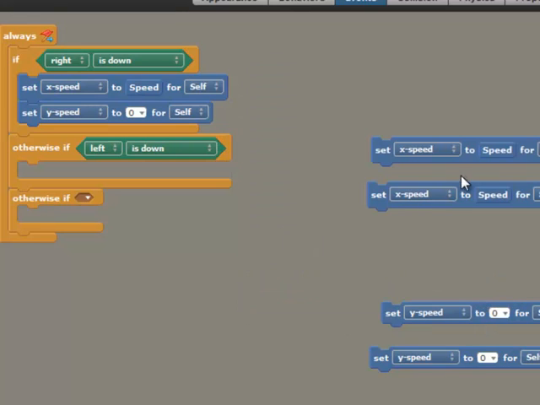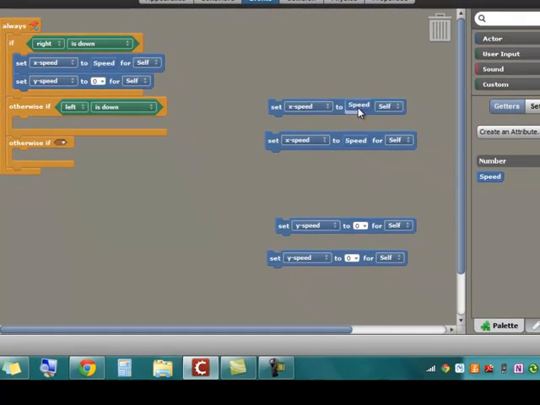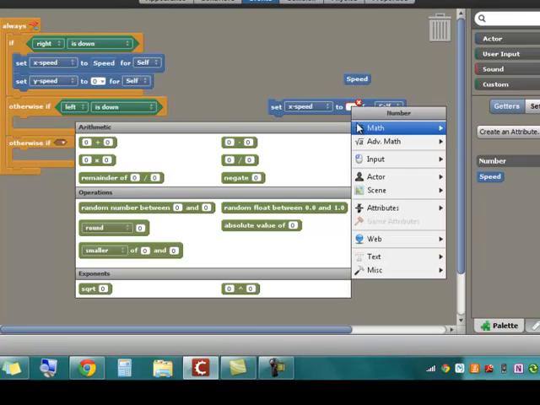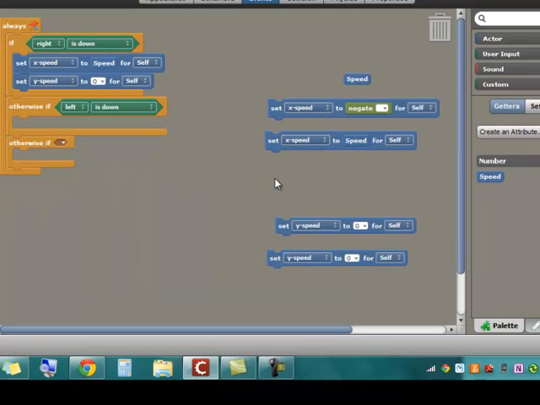What do I want to do? Well, now I will need a negative speed here, so I need to find negative. I'm just going to remove that, I forgot that. Let's have a right click. Maths, have I got negative? Yes, there it is, negate. Let's go negative, and then just drag that speed in there.